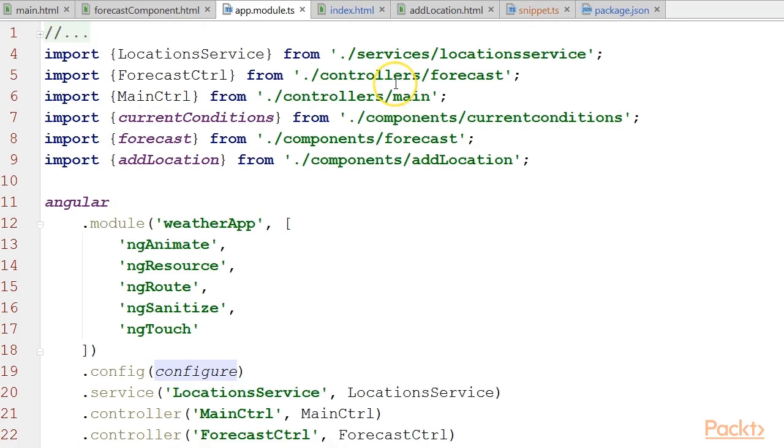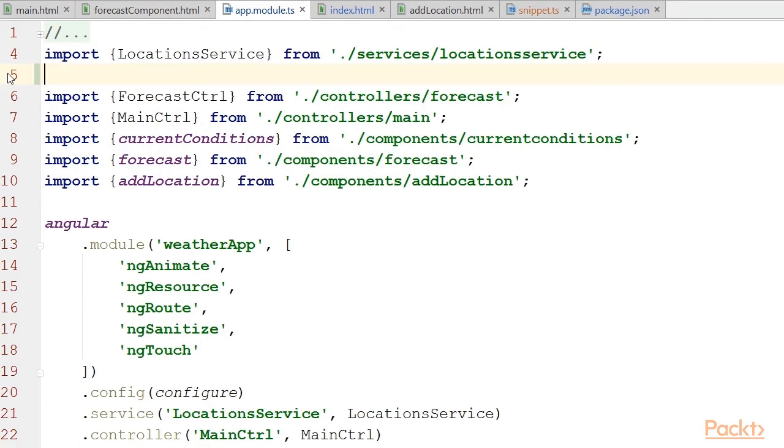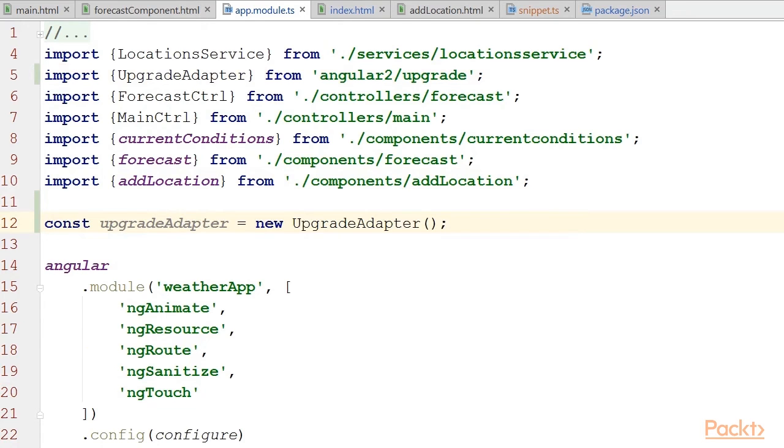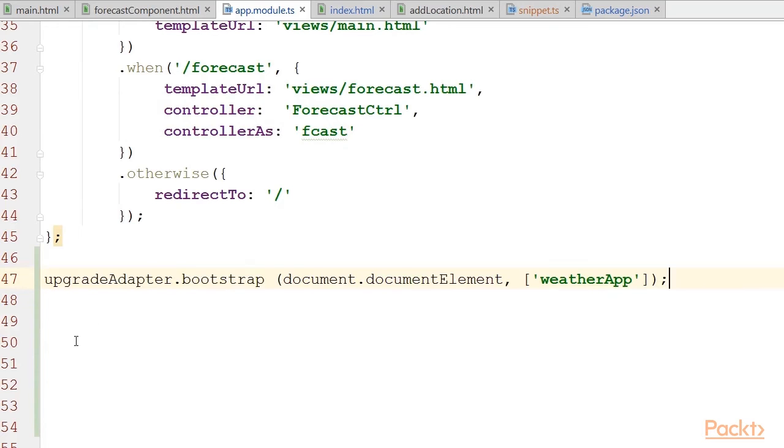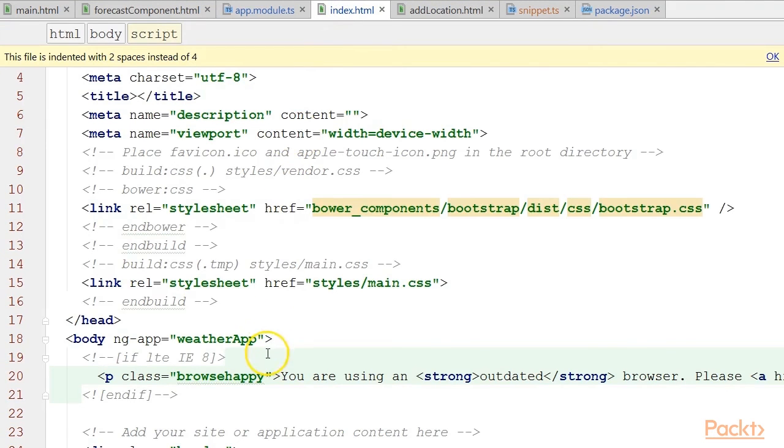Let's open app.module.ts. First, I add this line to the import declarations. Then I declare a constant reference to our UpgradeAdapter. And at the bottom of the file, I add the code that will bootstrap our application from now on. UpgradeAdapter.bootstrap, our main document element with our weather application. Then I go back to index.html, where we can now remove the old ngApp attribute used to bootstrap our 1x application. That's it. Our application is now ready to work in hybrid mode with both Angular 2 and Angular 1x.